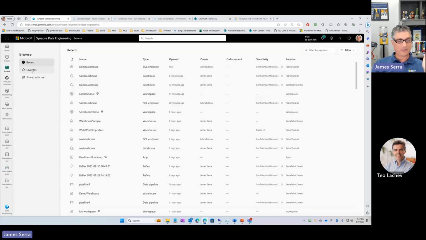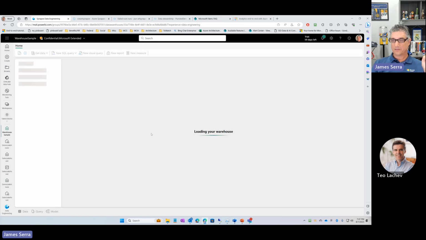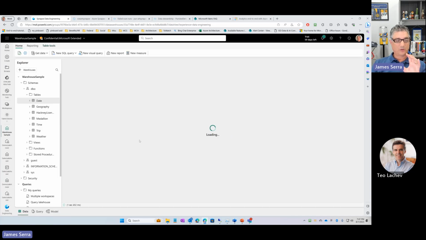The good thing under browser, they have the ability to do favorites, so you don't have to go look through a long list. So I'll pull up a warehouse I created before. This warehouse, we'll use this warehouse sample. And so what this interface looks like is just like the lakehouse. You just don't see that initial lakehouse mode because there's no uploading files here.